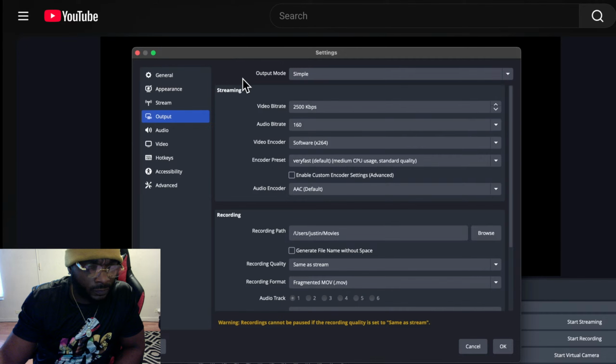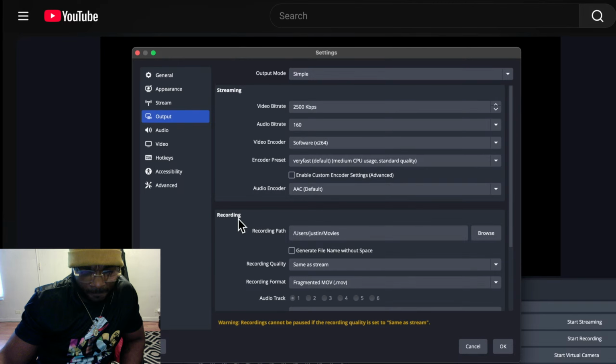But the main settings you want to look at on this page are: are we going to be live streaming? Are we going to be recording? Are we going to be doing both streaming and recording at the same time? And let's lock down the quality and the settings specific to that task.